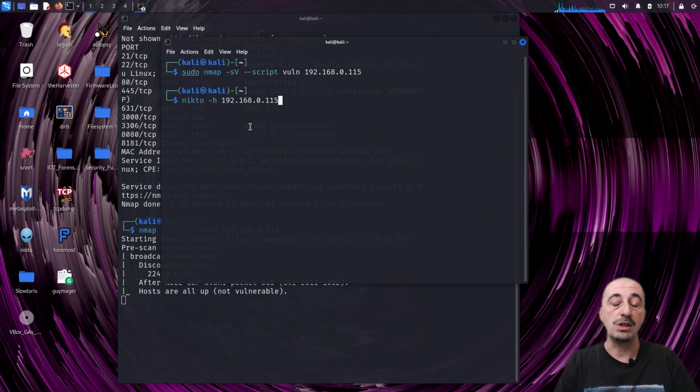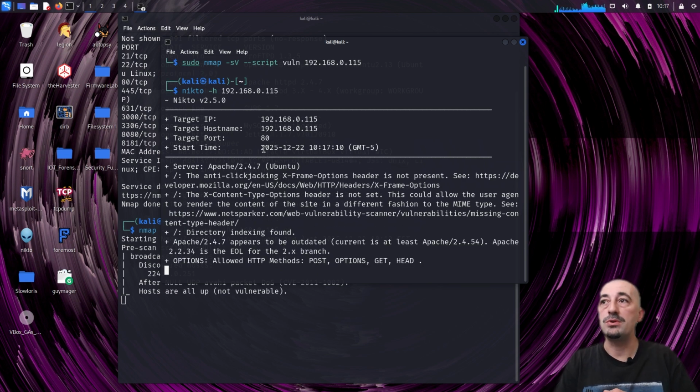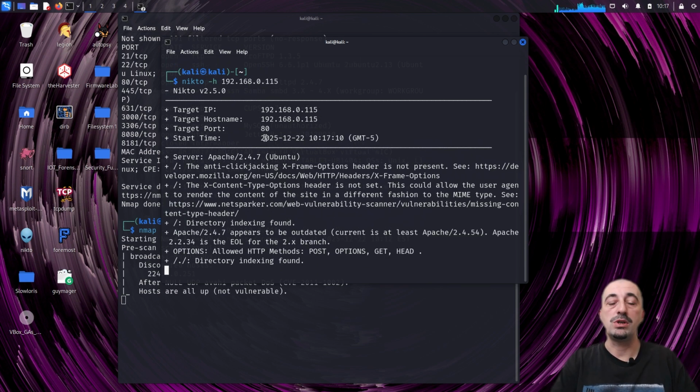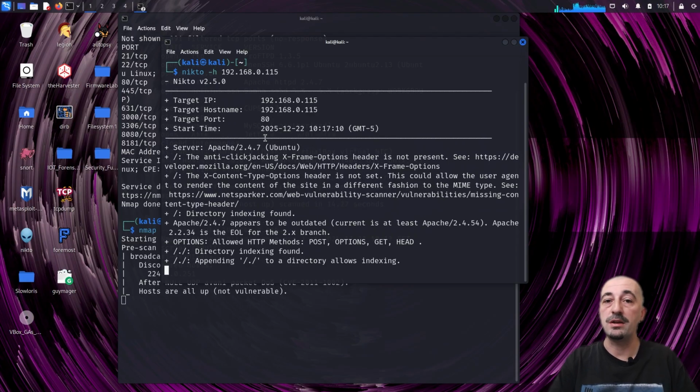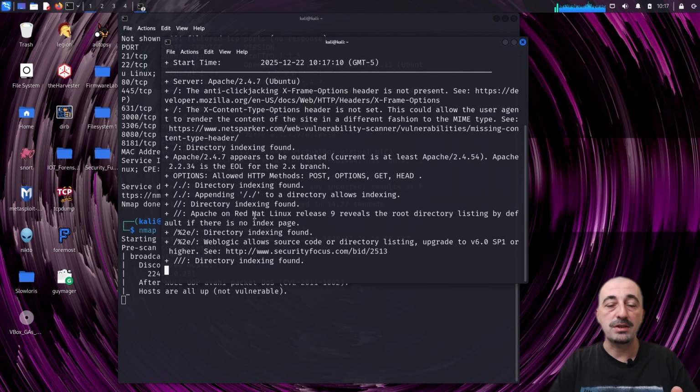So nikto -h would be the command that you would run to see what the vulnerabilities are when it comes to web applications, scripting and so on. This would identify the target IP address, any hostname that is assigned, and the target port. This environment seems to be working on port 80, which is not secure, it is not HTTPS, so no security. And here you would see a lot of information collected and gathered from this active reconnaissance, the vulnerability scanning. So after we gathered some information and did some passive reconnaissance, this would be the active reconnaissance.